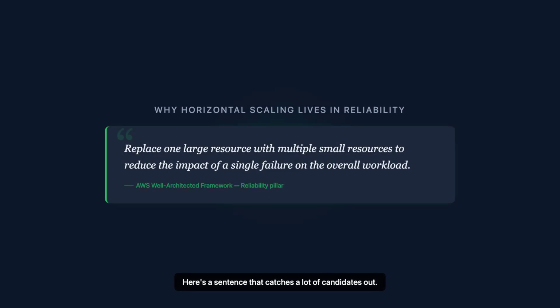Here's a sentence that catches a lot of candidates out. Replace one large resource with multiple small resources to reduce the impact of a single failure on the overall workload. Notice the goal: reduce the impact of a single failure. That's availability talk, not throughput talk. So scale horizontally is a reliability principle, not a performance efficiency one. If a question frames horizontal scaling as a way to survive failures, the pillar is reliability.